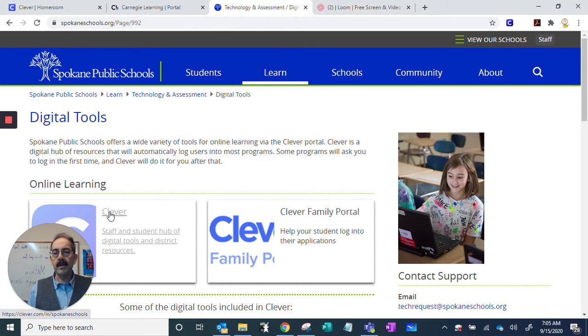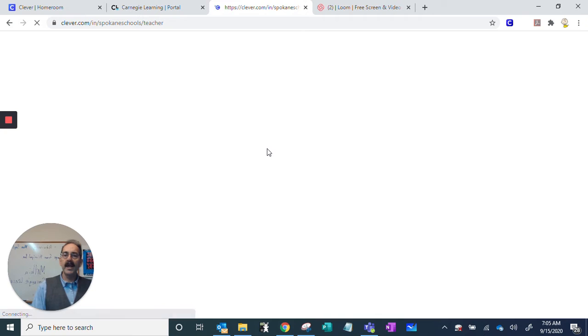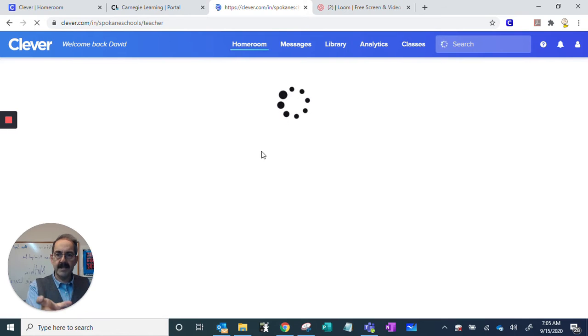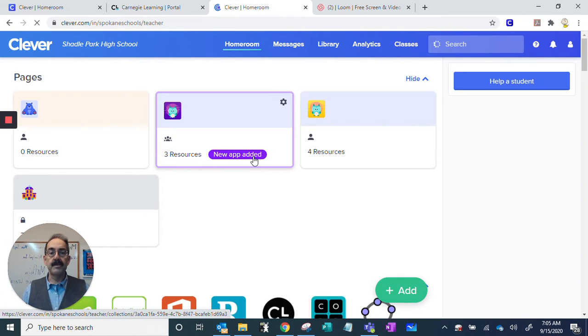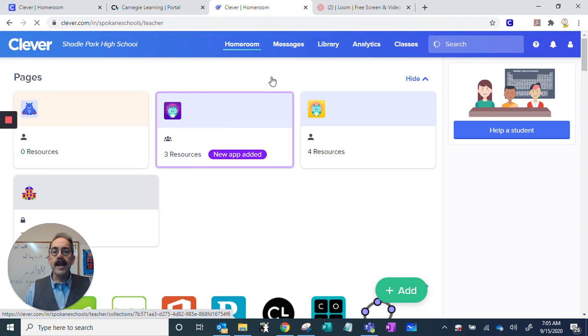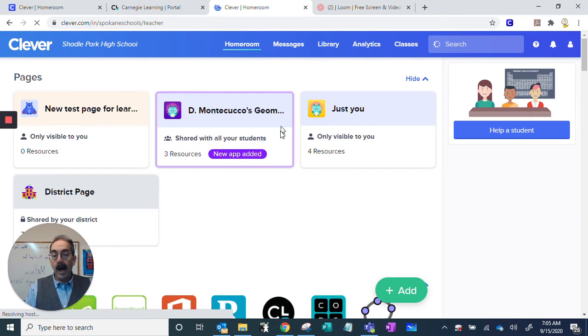Click on Clever. Now, it's going to ask you to log into your Clever account. Your Clever account is your email address. Last name, last 4 digits of your ID at sps81.org, and your 8-digit birth date. Okay. Now, once we're here, I suggest you guys surf through here.